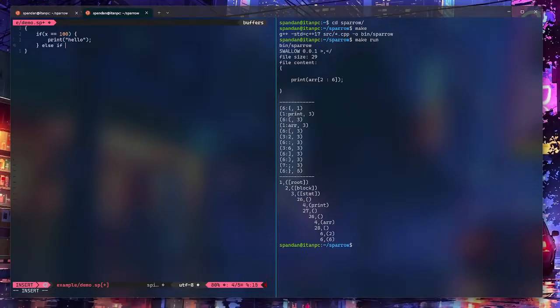Else if x is greater than maybe 50. Why am I even trying to add some logic? Because at this point of time, logic doesn't even make any sense. So print hello 2, and then else, maybe print else.